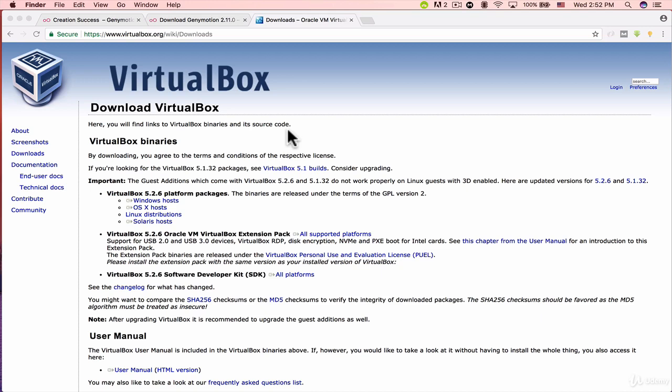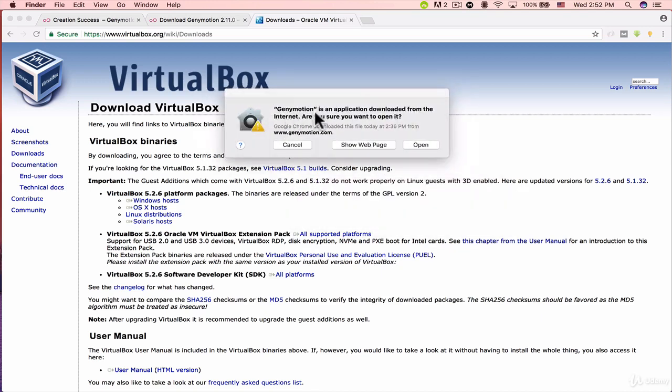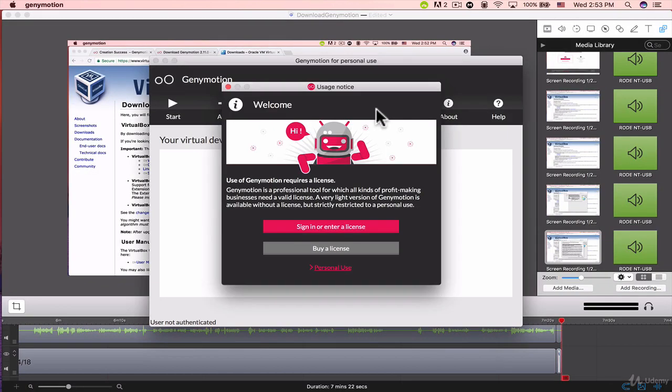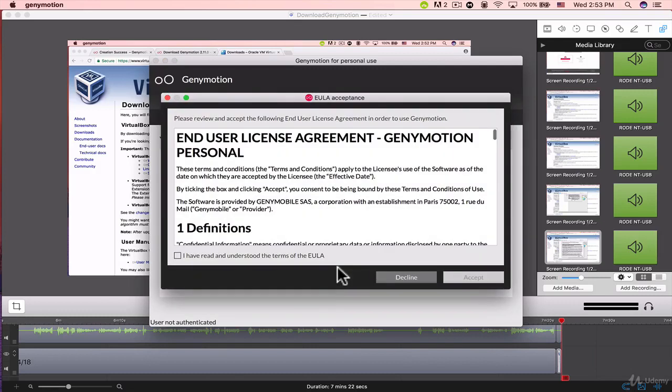Actually, this is the Genymotion virtual device manager. So let's wait a little bit here. So it says Genymotion is an application downloaded from the internet. Are you sure you want to open it? And I say yes, I am sure, open it. So now you can see that this welcome dialog is opened. So here it says sign in or enter a license, but because we are using the personal edition of Genymotion virtual device, we are going to click on personal use here, this link, just click on it.